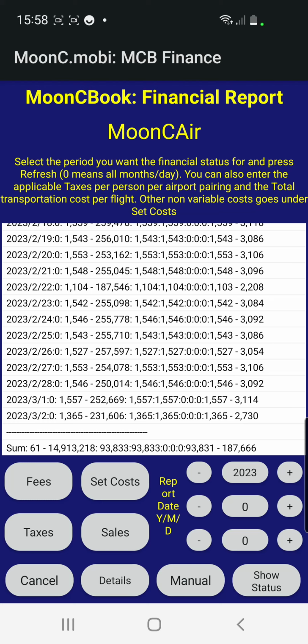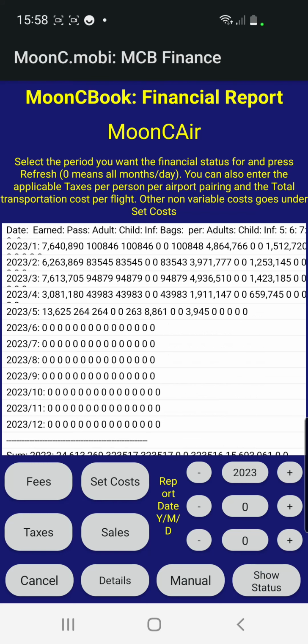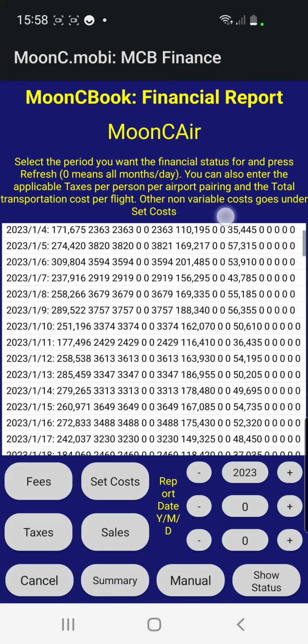If you press Show Status, you will instead get how many seats were sold per day of flight, and this, as you can see, at the moment stretches 2 months into the future. We have sales registered, and you can also press Details, and you get them per day.